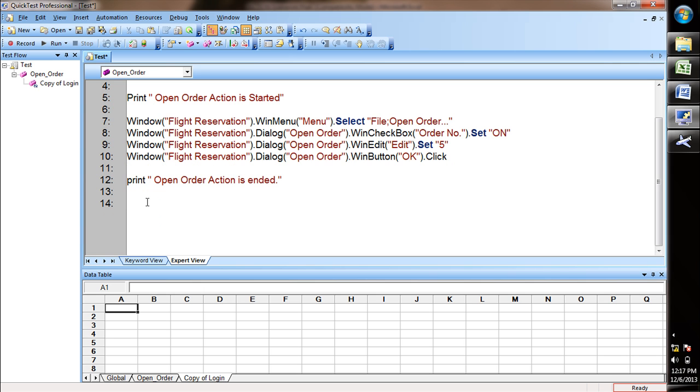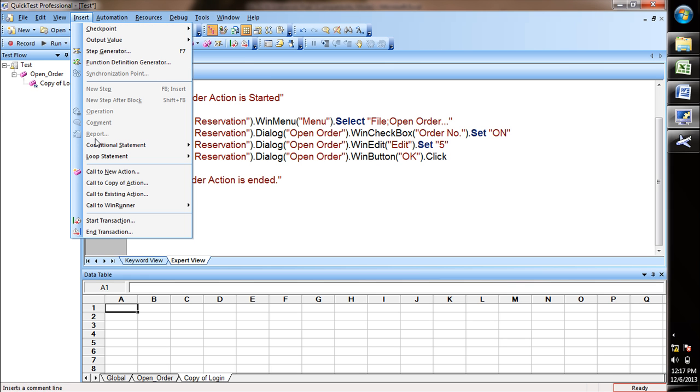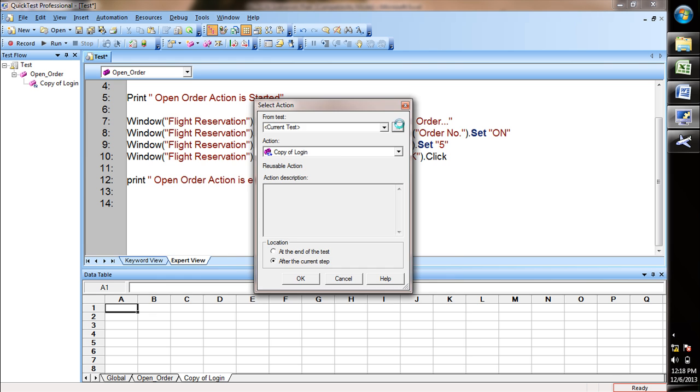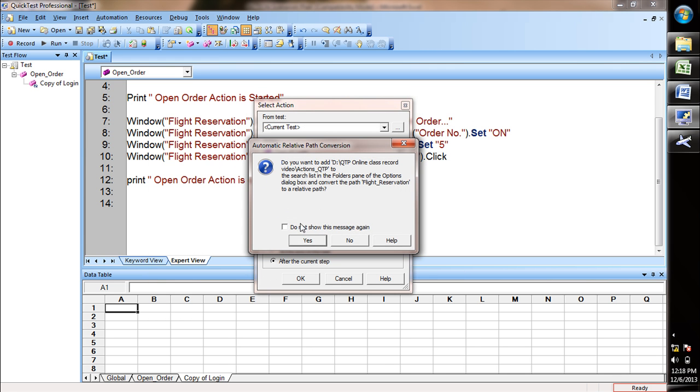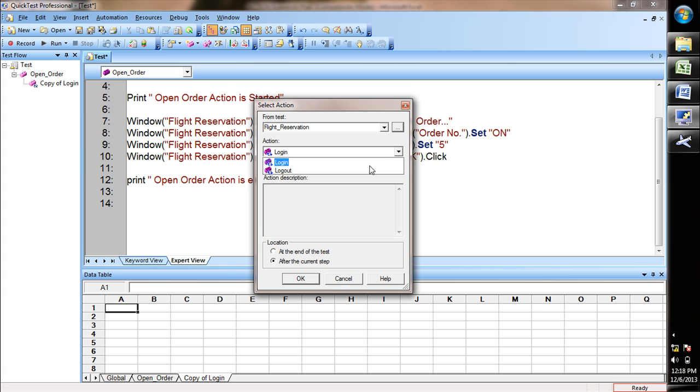the logout action, right? So go to insert and call existing action. This time we are using the logout action as an existing action, okay, not call copy of action. When we use call existing action, it also gets called in our test script, but we can't edit that. It will always be in read only mode, right? So we are trying logout as a call existing action. Select that, give the file path of that action, right? And we want logout, select logout.